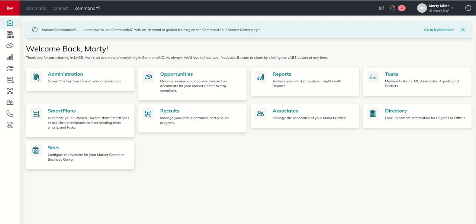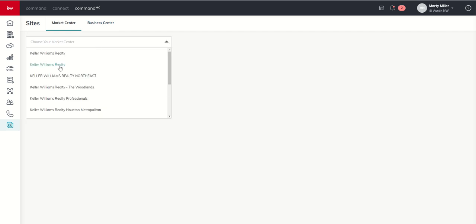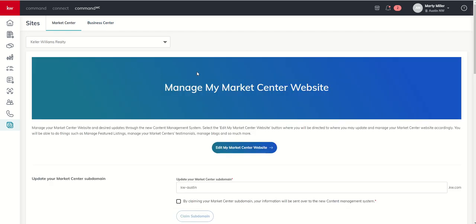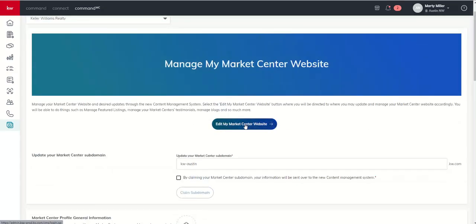So let's dive in. We're going to go into CommandMC and click on our sites applet. When we do, we're going to come in and choose our correct market center. And we're going to see that we've got all of the stuff that we worked on yesterday, right? We've got all of our marketing profile, our URL selected. We're going to go ahead and click on the Edit My Market Center Website button.